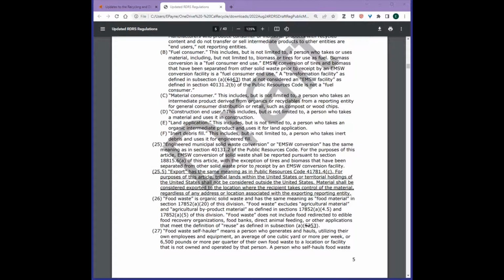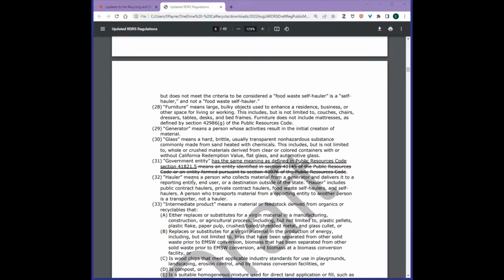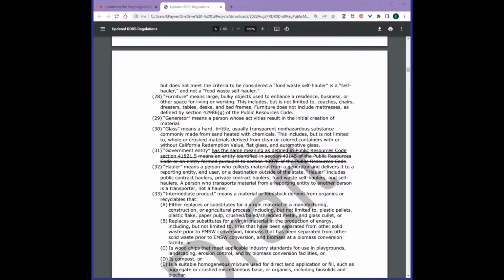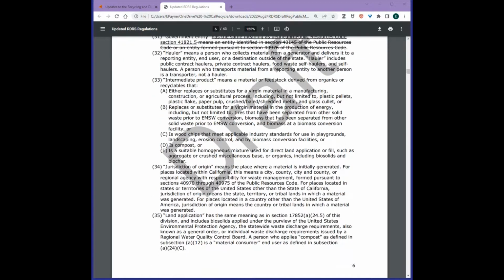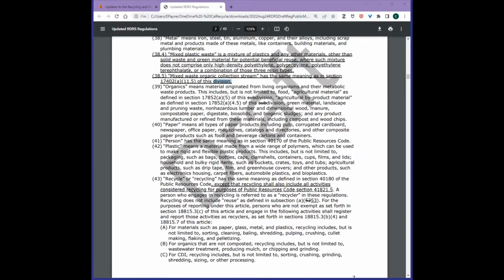Okay, so that's export. You might notice there's a change to a government entity here. While there's a lot struck out, it's really just a non-substantive change, rewriting several things in the regulations to be more consistent, based on what our legal office is telling us. So let's scroll through. We talked about mixed plastic waste. I mentioned the mixed waste organic collection stream.